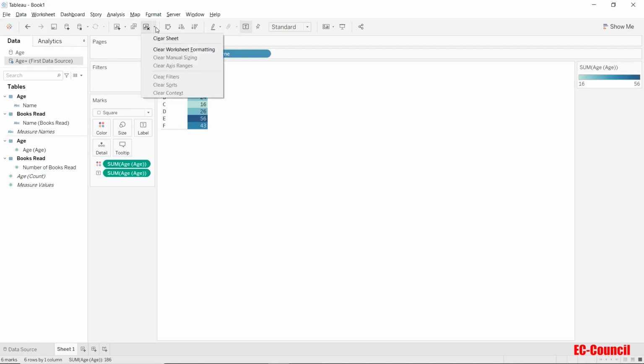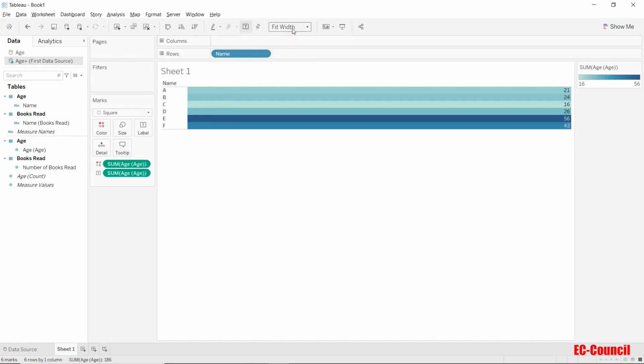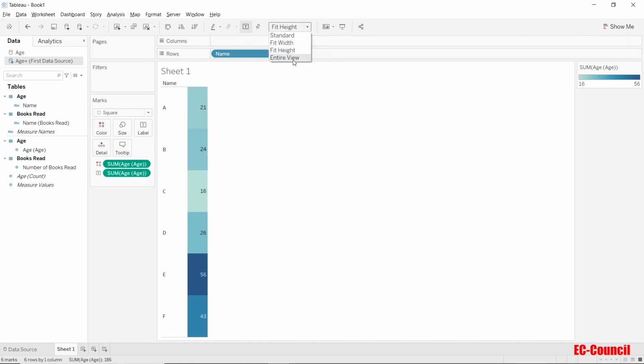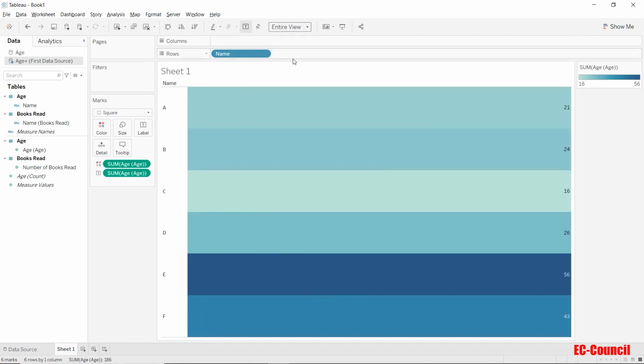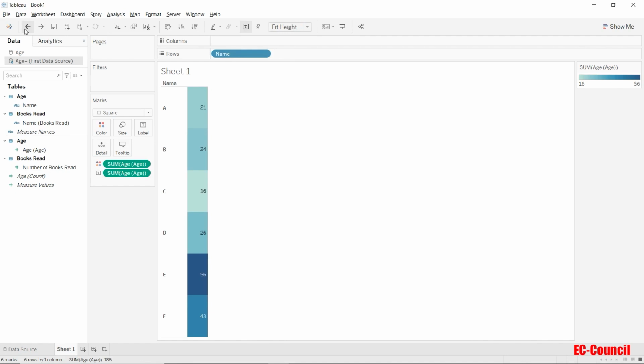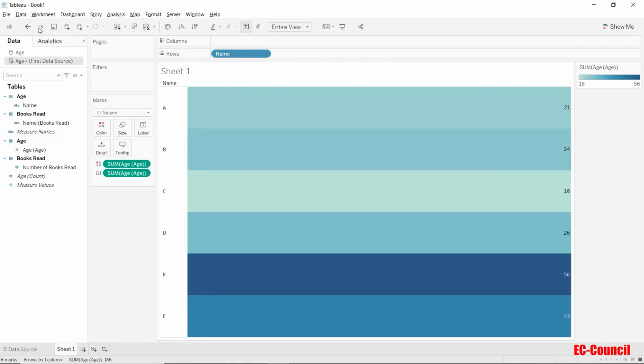Moreover, if we click on the Clear Sheet drop-down, we get multiple specific options to select from, such as Clear Sheet, Clear Worksheet Formatting, and others as well. We can even change the view from standard to fit width or fit height, or even to fit the entire view. At any time, we can go back using the undo button, which is also having a shortcut as Ctrl plus Z. We can again move forward using the redo button.